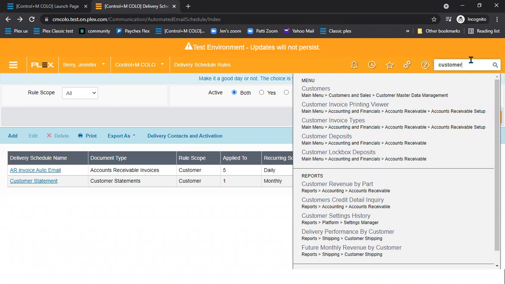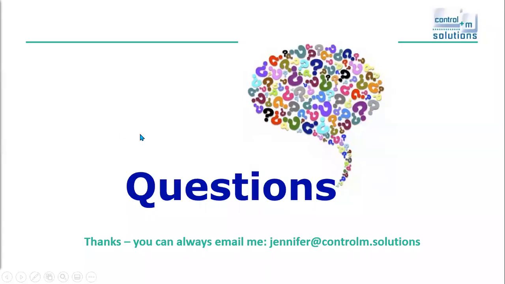So that was one question, bill to or ship to. And then you said the email that goes out is saved in the customer communication log, but is it saved in the Plex email log also? Because I think that's different.